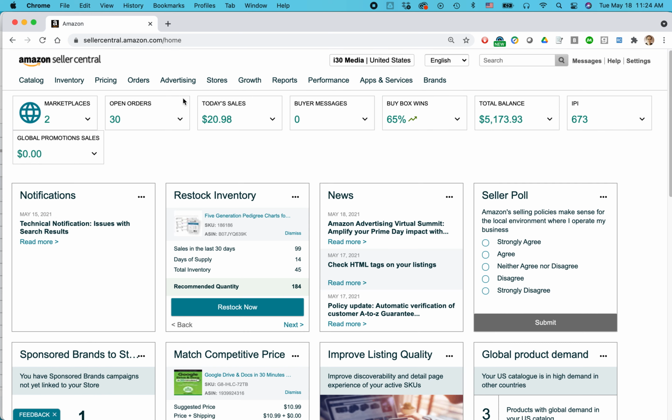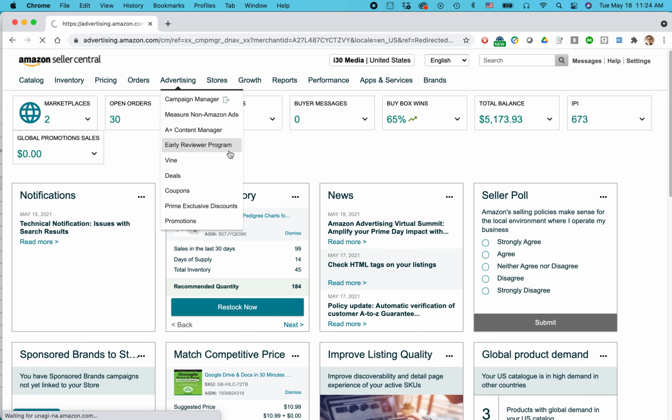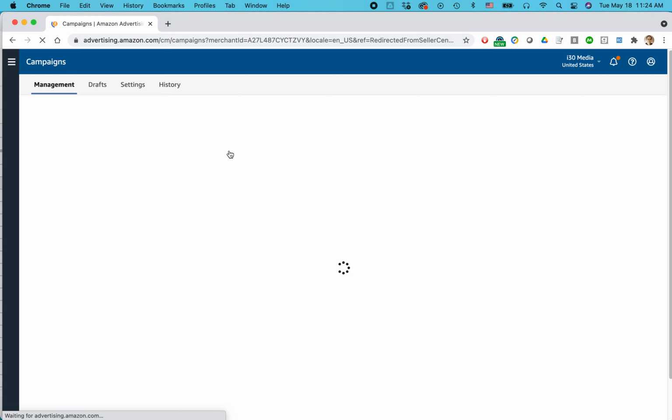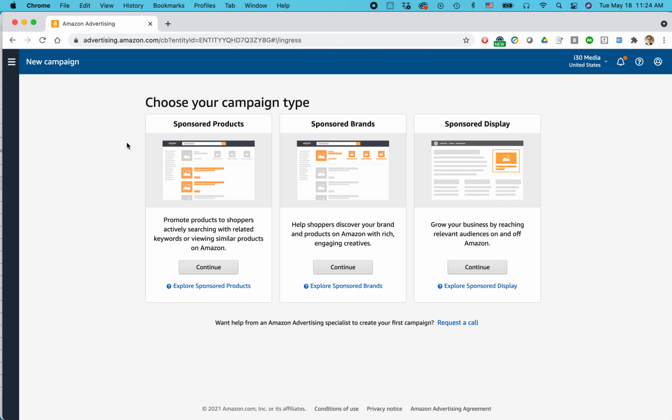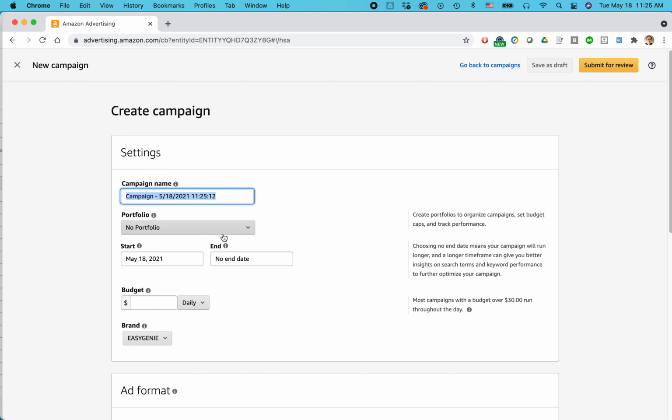So Amazon Seller Central, I'm going to Advertising, Campaign Manager. There are other ways to get to Amazon Advertising, this is how I do it. And I'm going to click Create Campaign. Now, you will not see an option to create a video ad here, but it's within Sponsored Brand. As I said before, you need to be a registered brand in order to use this particular program, creating a video advertisement. If you're not a registered brand, you won't even see Sponsored Brands. So that's a first requirement. If you do have a registered brand, go to Sponsored Brands, click Continue, and you'll come to this page.